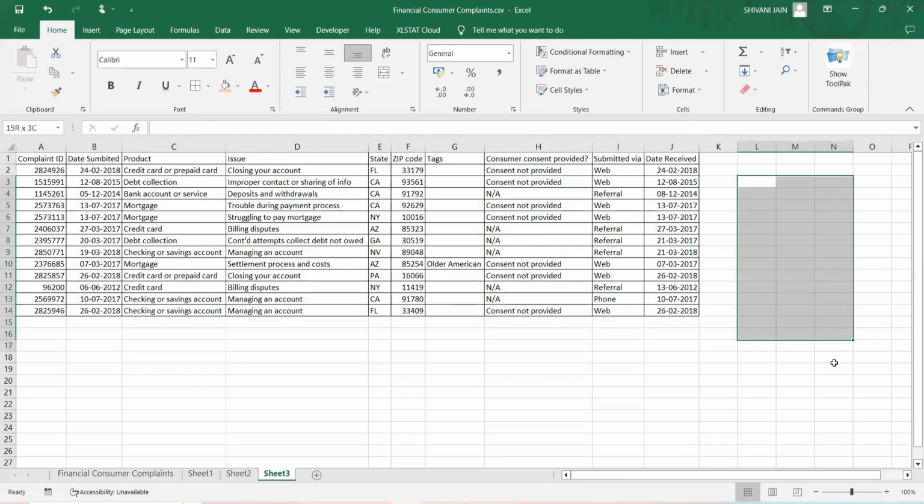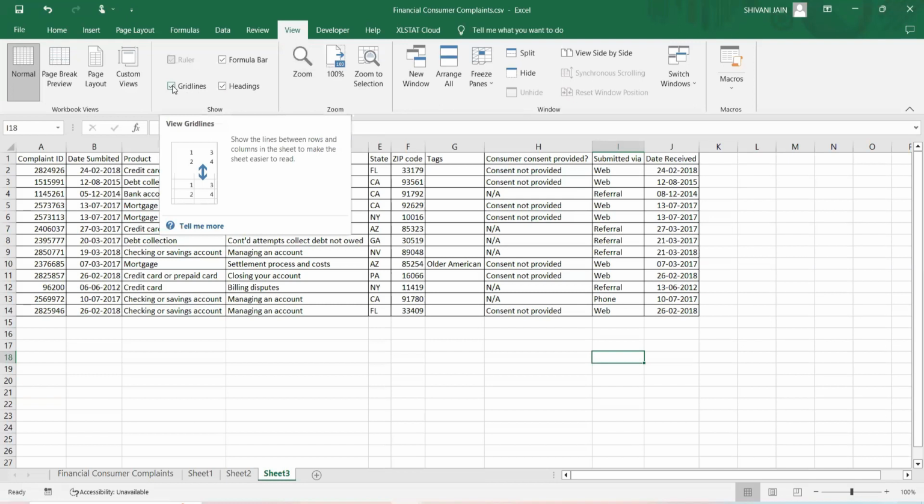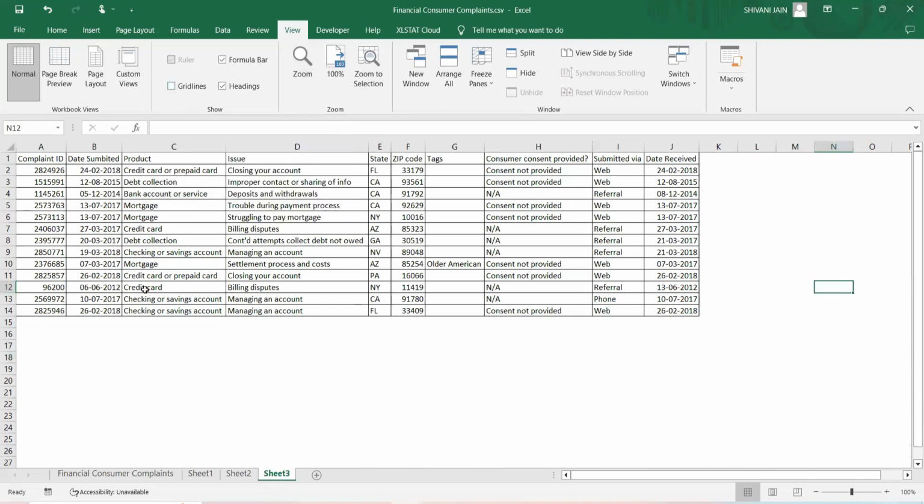You do not want to see these grid lines. These grid lines are coming. Go to the view tab and remove the grid lines from here. See, by default, it is checked. Make it unchecked. See, now the plain sheet is coming.